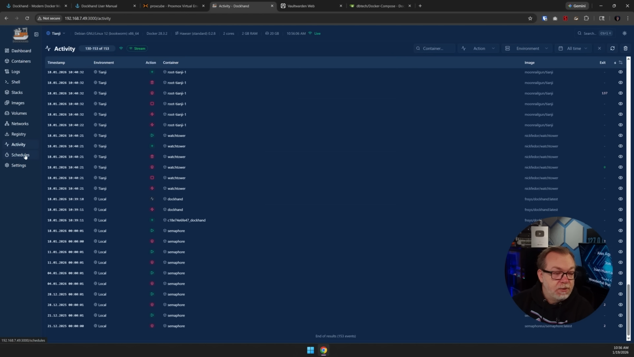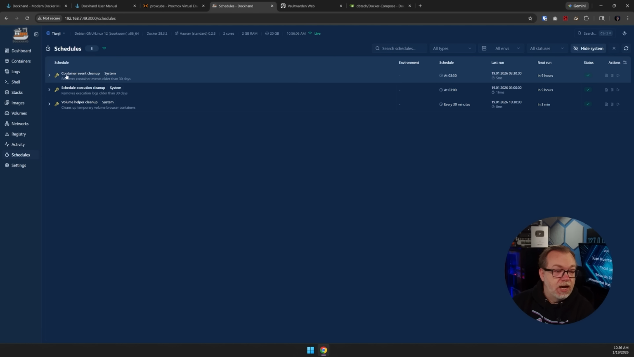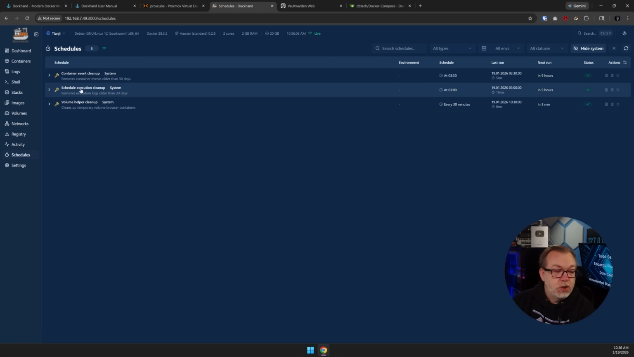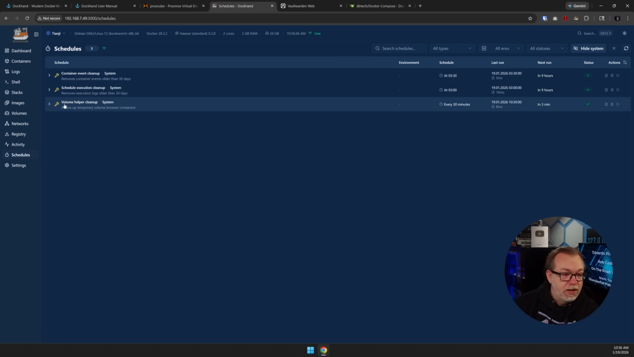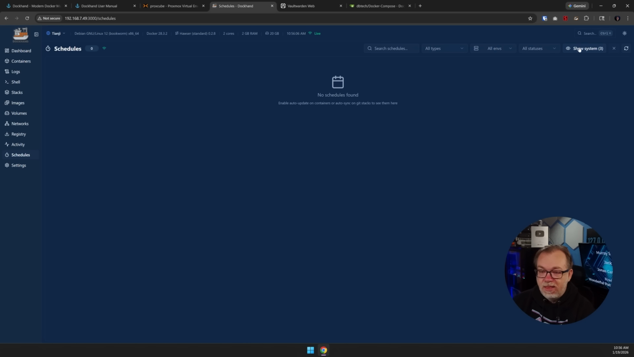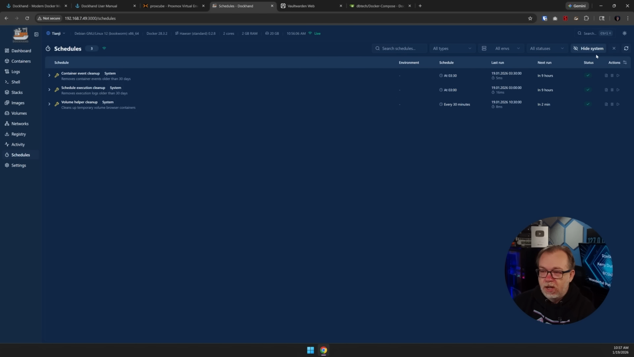We've got schedules: container event cleanup, schedule execution cleanup, and volume helper cleanup. These are the system default scheduled tasks. We can hide those if we want or need to. I'm honestly not entirely sure what's going on here because I don't see a way to add a schedule. There may be other ways to do that. It's maybe not showing here.